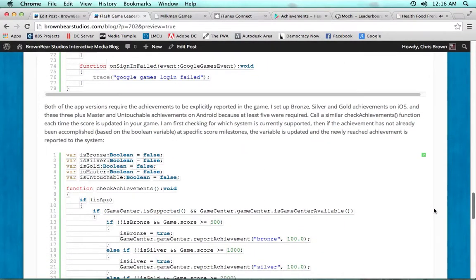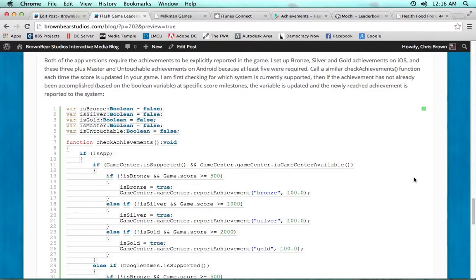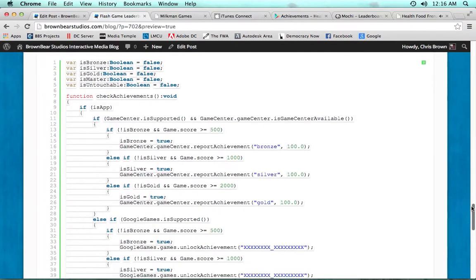Now with the Moki Media on the web, the achievements, like I said, are actually built into the leaderboard and calculated through the leaderboard, so we don't have to worry about those. But with both app versions, they require the achievements to be explicitly reported in the game. So as I showed you, I set up a bronze, silver, and gold on the iOS, and then on Android I added a master and untouchable because it required 5 rather than 3.